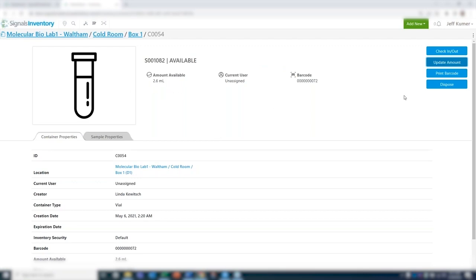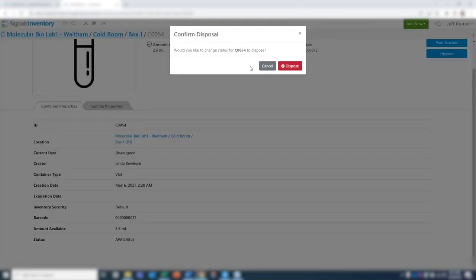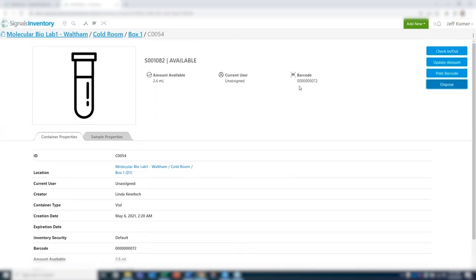If I were to have used the entire amount and I wanted to tell people not that it's just not available, but that it's disposed, I can actually dispose of this particular sample and say it is completely done. Then it will record that the status is disposed of and not just unavailable. And of course, if you need to assign a barcode, you can print a barcode to this particular container.